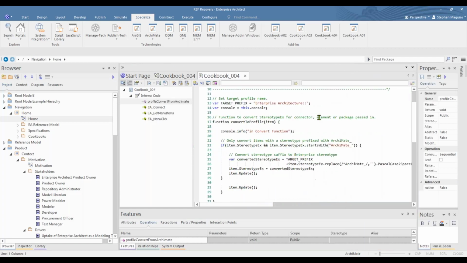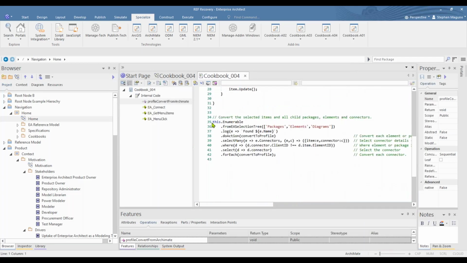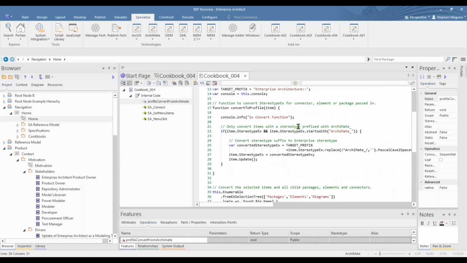Now, this one is a little bit different. Here we've got our enumerables. This time we call a function convert to profile, and we also do action further up. That simply calls a method. So we don't have to just stay in this enumerables thing. We can launch out into a method.